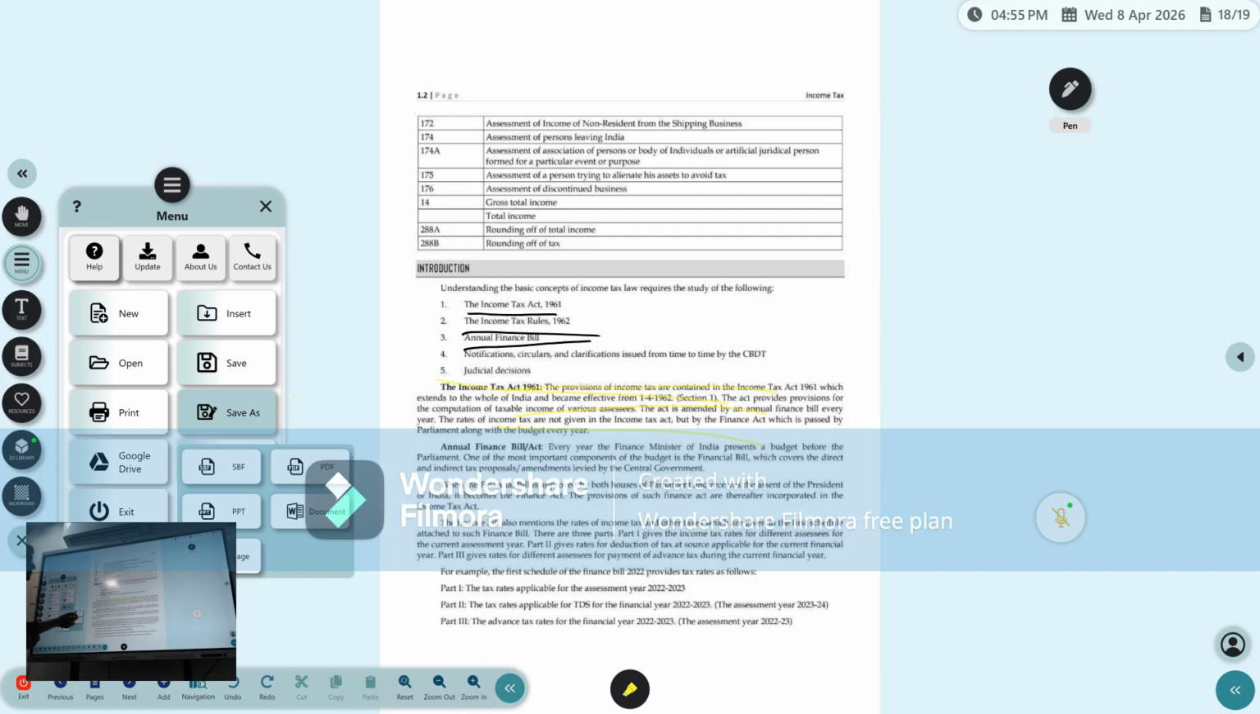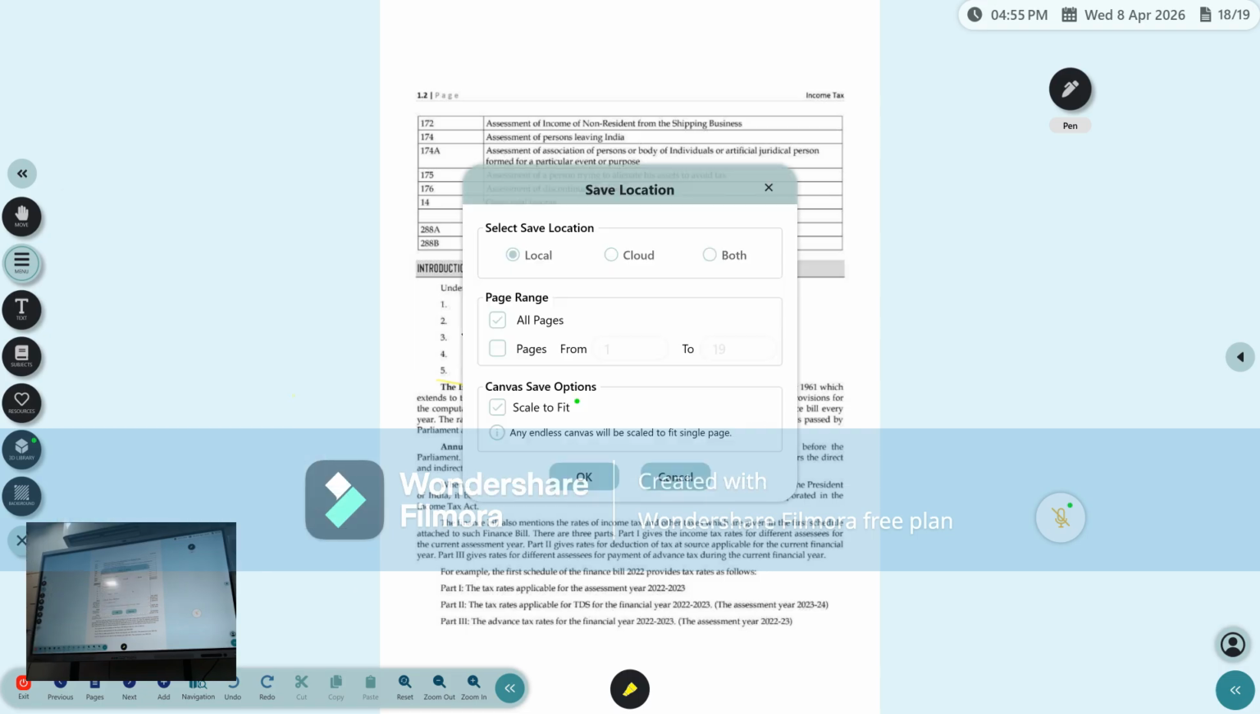Other than that, you can also save it in the PDF, in PPT, document, or image. Once you click, let's say I want to save it in PDF. So once you click on PDF, it will ask you whether you want to save the whole session or you want to save a specific set of pages. Where do you want to save it? Do you want to save it in the local hard drive or you want to save it in the cloud? All this option is in your hand. So you can select whatever you want.